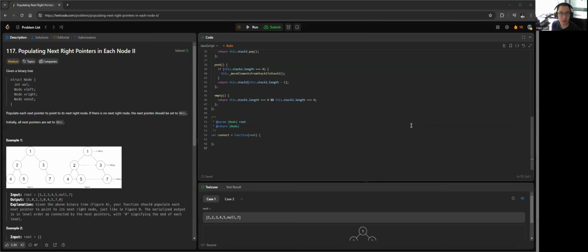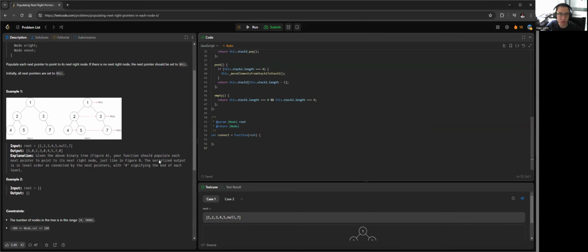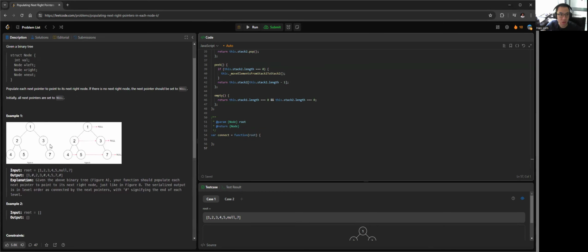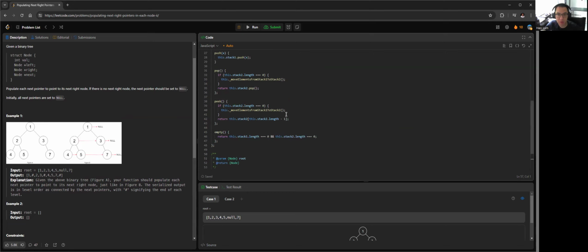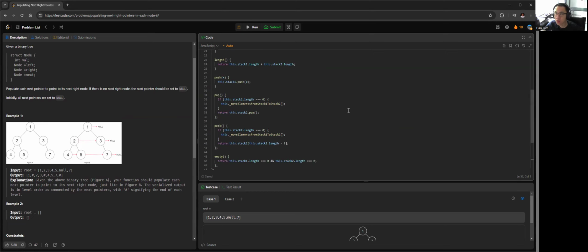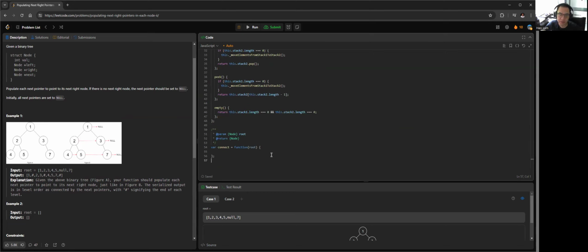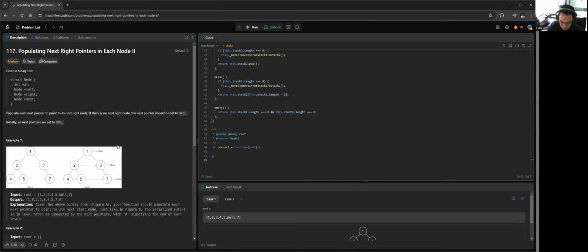So let's begin. Populating Next Right Pointers in Each Node II. Okay, so we have the root of the binary tree, and we need to return the binary tree, right? But each node is going to have a next pointer, right? So the default next pointer is going to be null, I believe, right? And so we need to set the next pointer of each node like this.